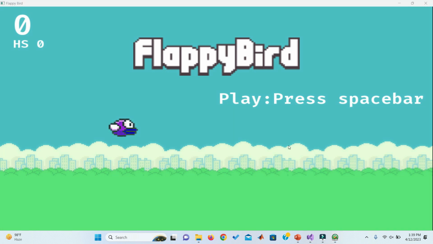That is the first user interface of our game. It is the game title, Flappy Bird. In the next line, the game instruction: play, press spacebar. In the middle position, there is the bird, Flappy Bird. In the left upper position, there is score and high score. By pressing spacebar, I start the game.